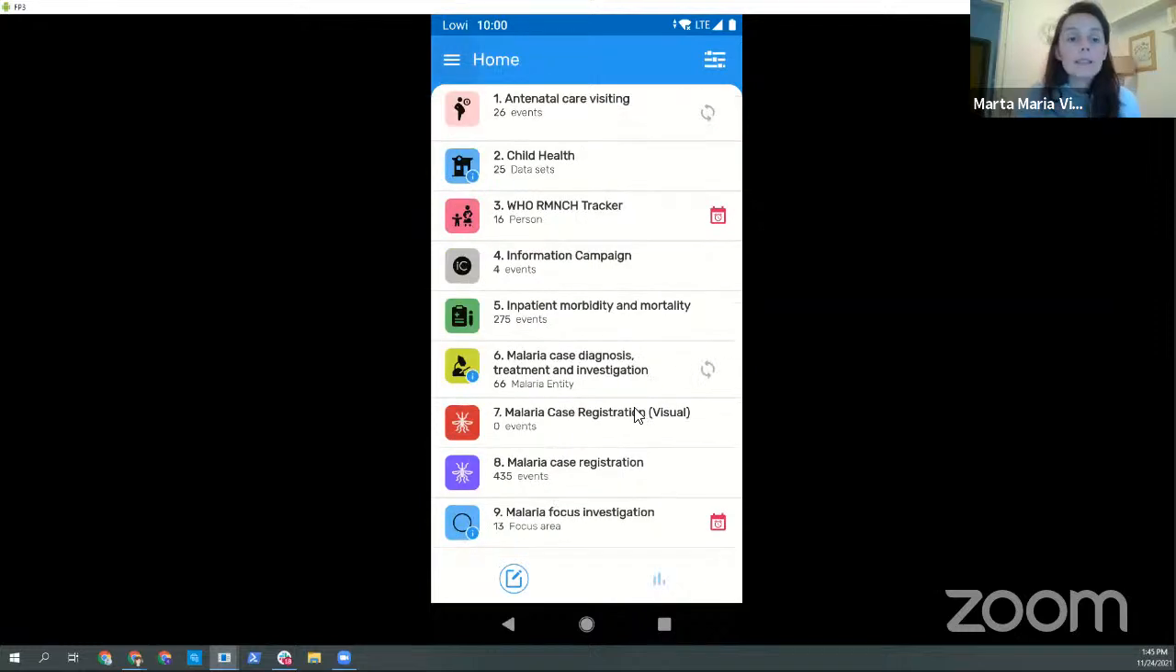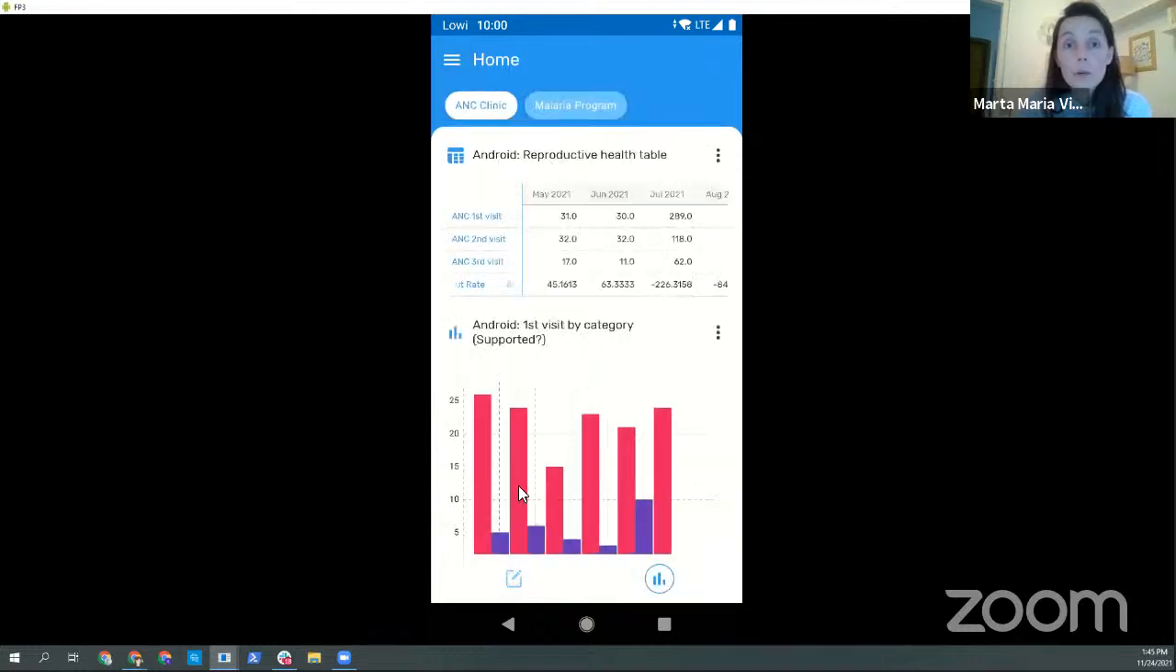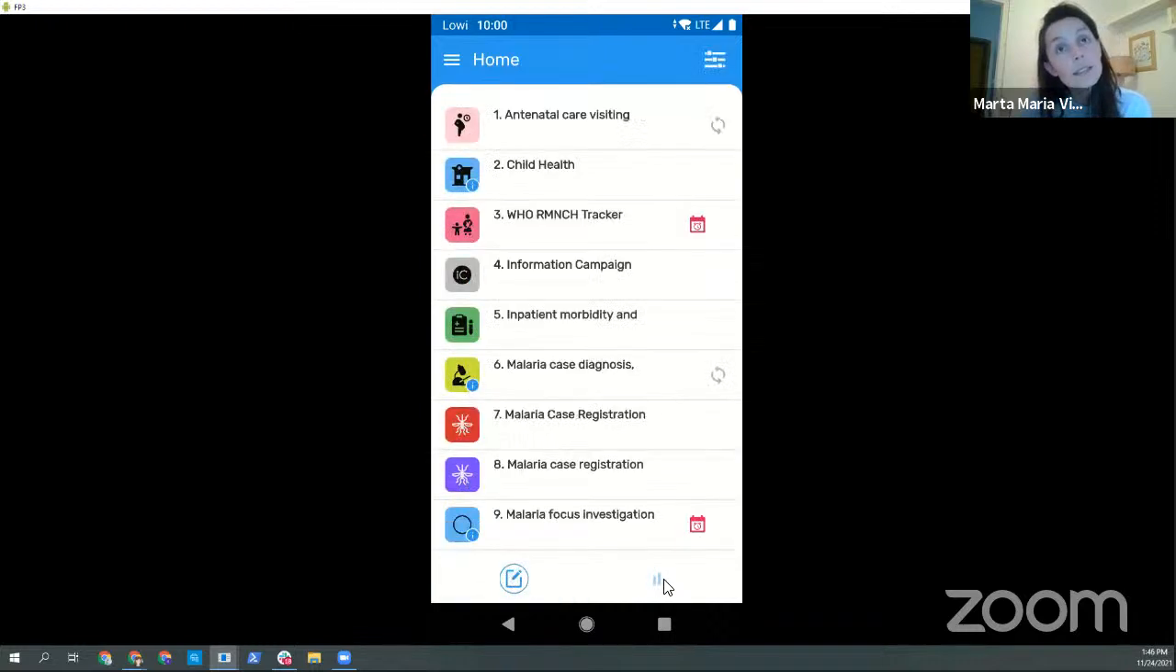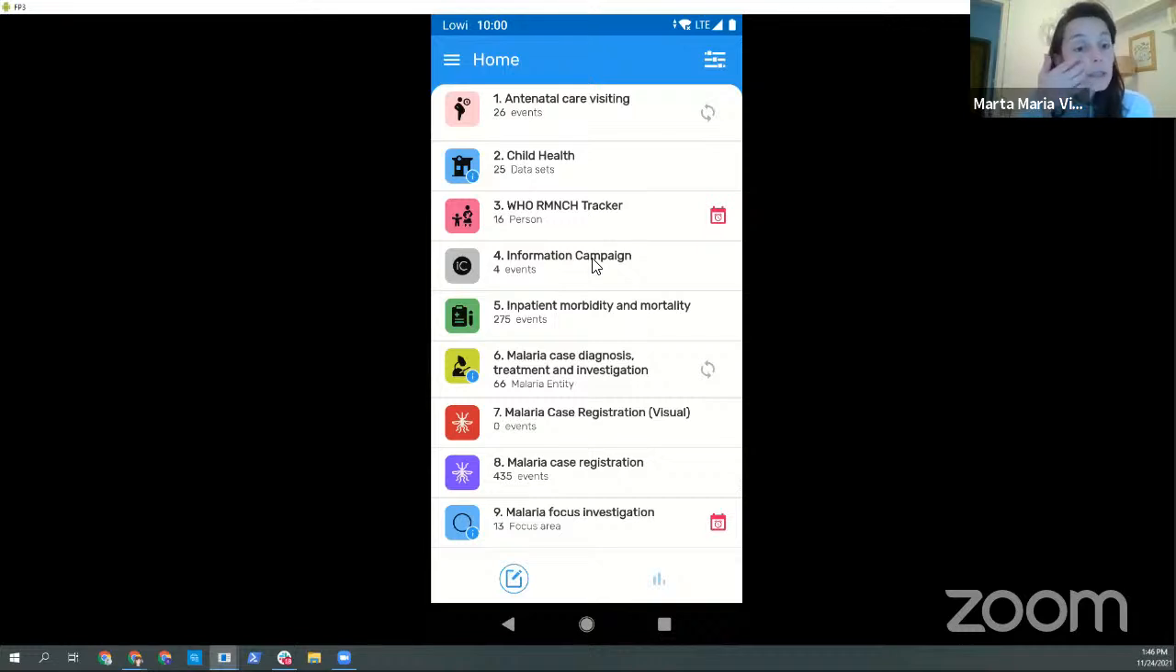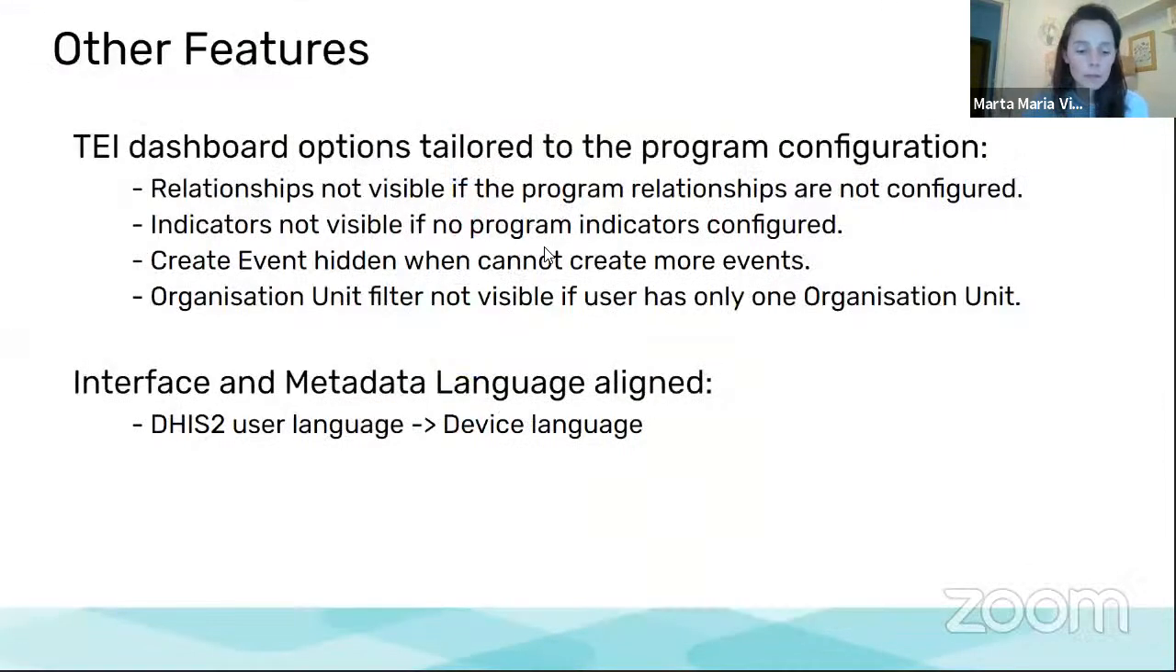So analytics are, as I said, here. They are in the home screen. Now we can switch, right? This is data entry, and this is data analysis. If we enter into a data set, for example, sorry about that.